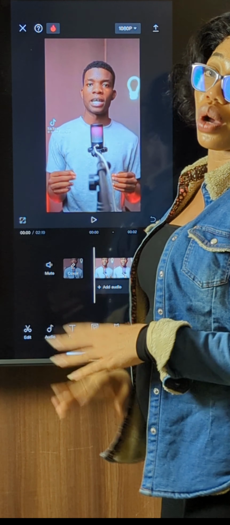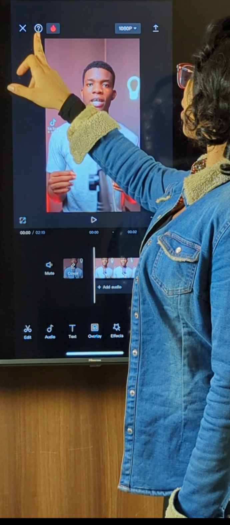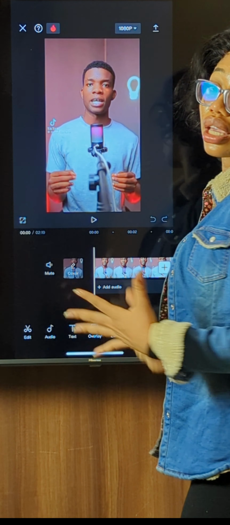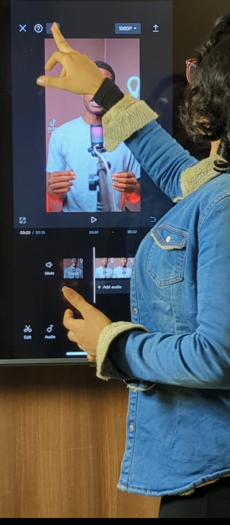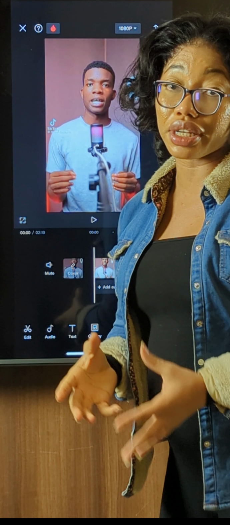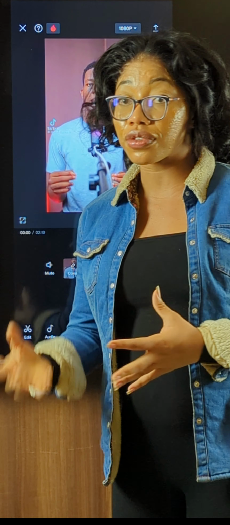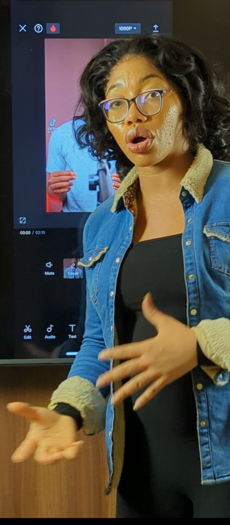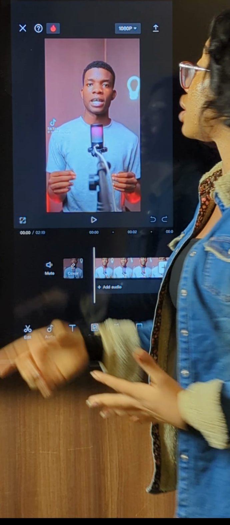Here is to cancel and go back. Here is for inquiry. You can learn CapCut inside CapCut. If your app is hanging, you can make complaints through here. This fire sign is for trending. You can have trending things inside CapCut, like new fonts, new transitions, what people are currently using. That's that fire sign.